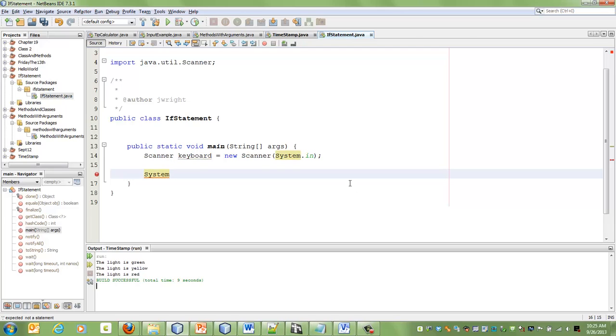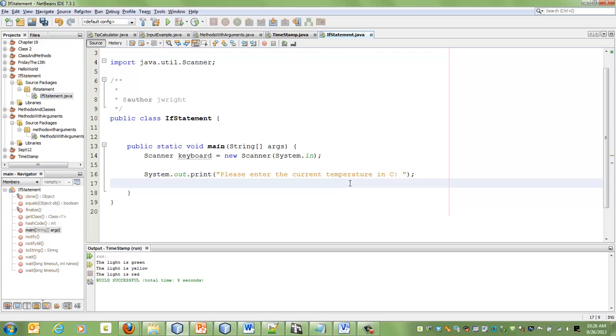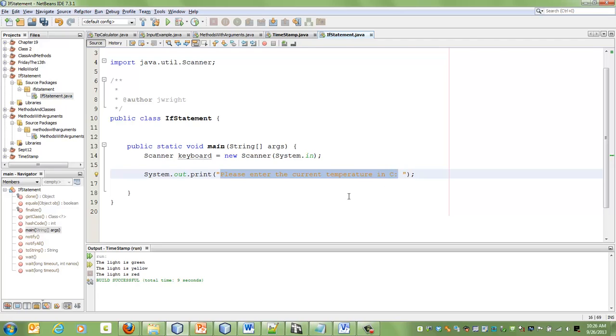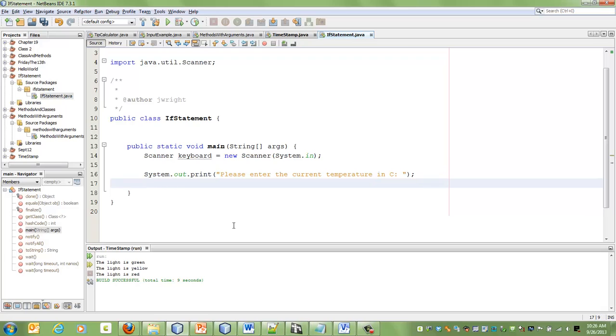So let's just print a simple thing to the screen. Okay. So when you're printing things to the screen, you should always be cognizant of what it's going to look like for your user. You should always give them a prompt so that they know what type of information you're looking for. And I usually like to leave the cursor right at the end of my prompt. I don't like to go to a new line because that can sometimes be confusing.